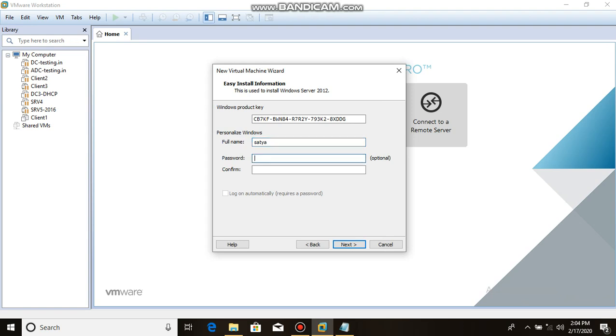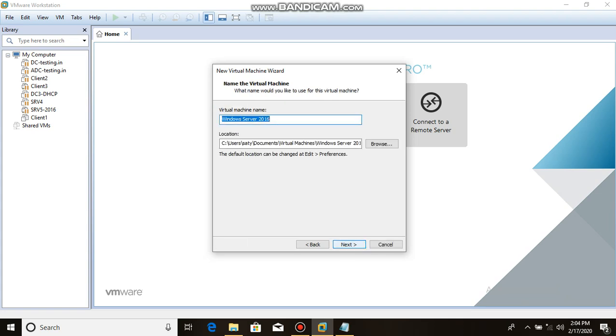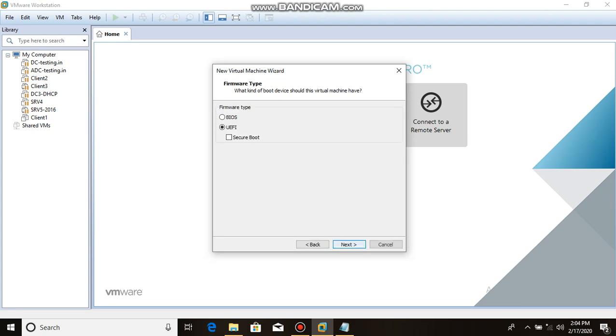Give a username and a password. Confirm password and hit next. And here you have to give the location where you want to put your server file. So I'm putting my server on my E drive. Okay. Now next, next. All will be default.